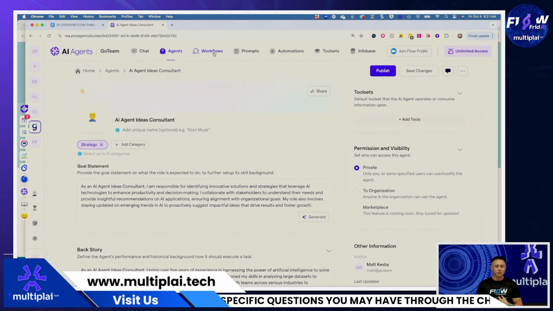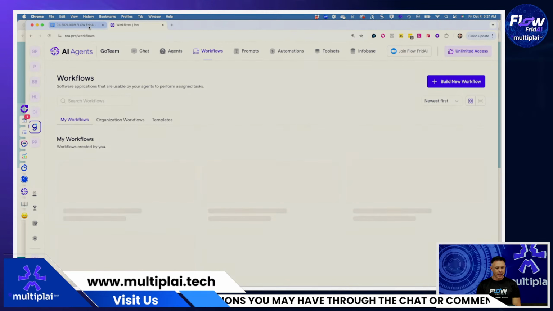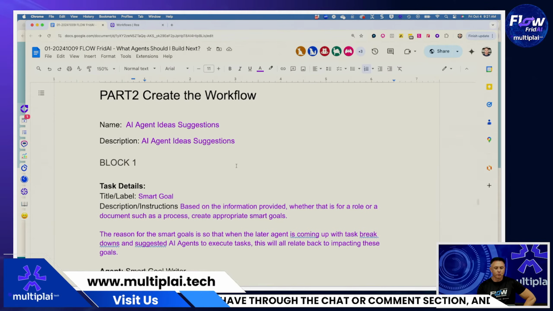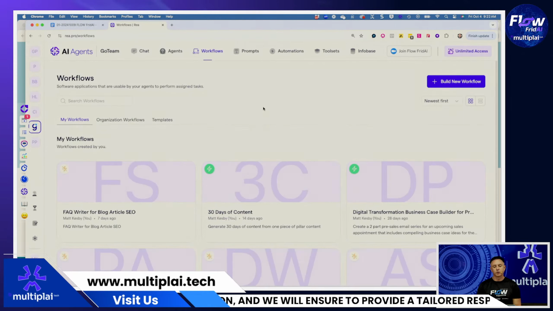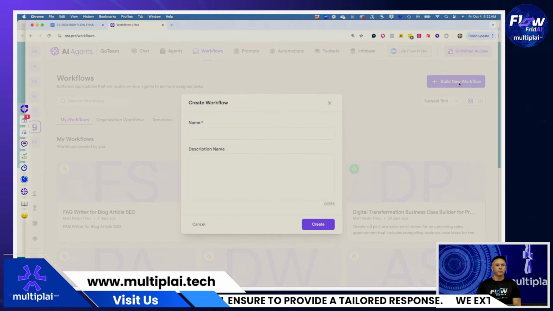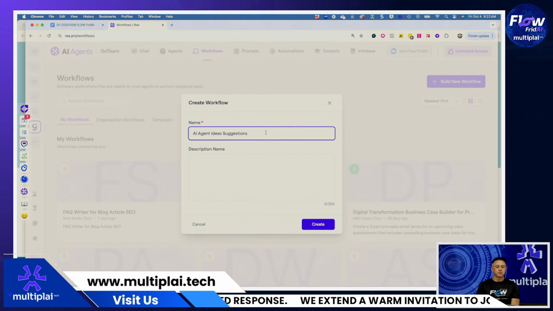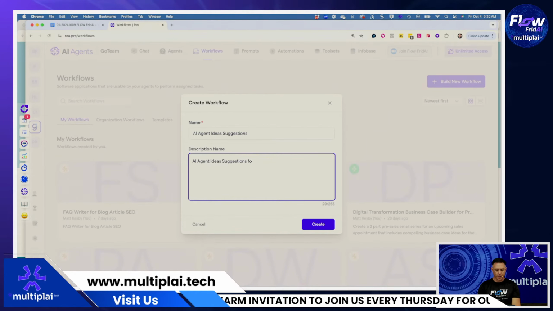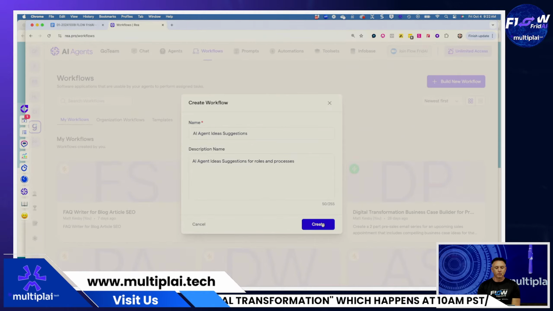Okay, next step from here is to go to the workflows. As we scroll down in instructions here, we'll say create the workflow. The name is AI Agents, Ideas, Suggestions. So let's copy that one. And as we build new workflow, click on the build new workflow and paste the AI Agents, Ideas, Suggestions into the name there. And look, we can put the same in the description. We might put for roles and processes. You can put that in there too, because I think this one will work nicely. I've set it up so it should be able to work nicely for both. We create that one.